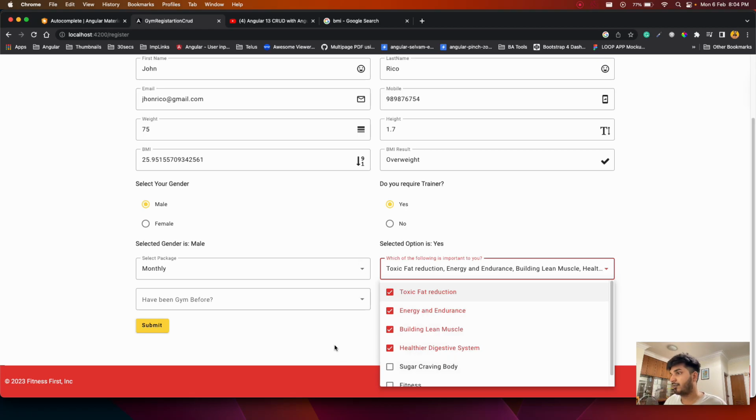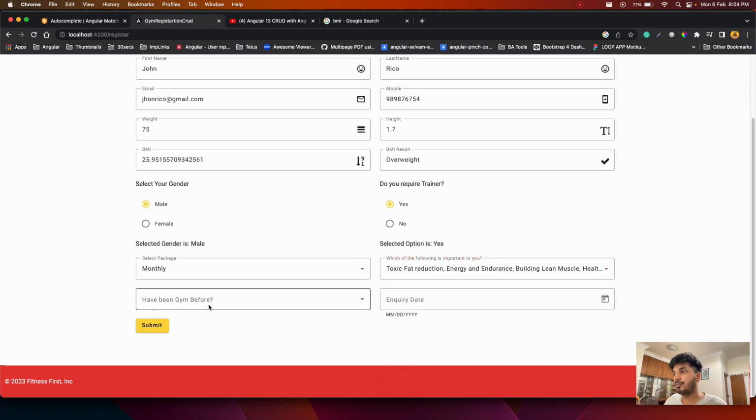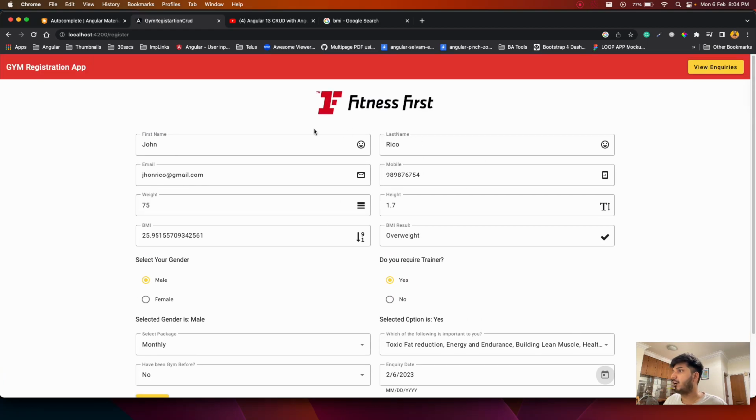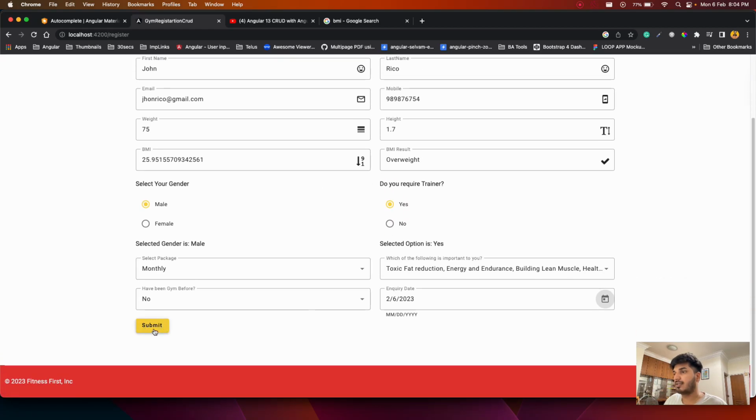So he has selected 4 options, and now he's asking, have you been to gym before? So he says no, that's why he requires a trainer. And then inquiry date, he can just put as today's date. Okay, so once we have filled all the forms, we can just click on submit.